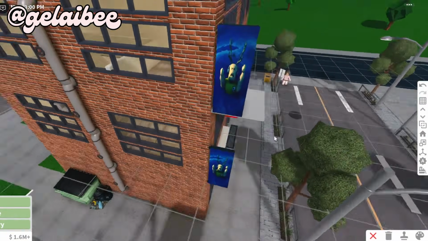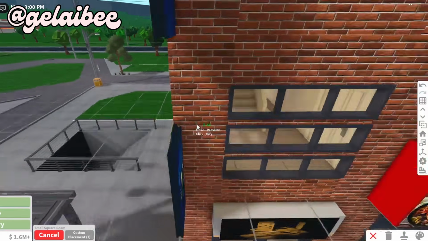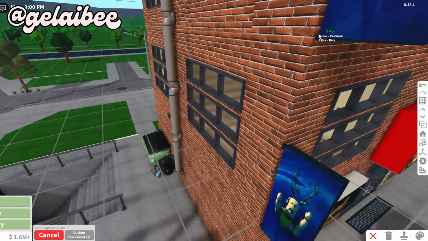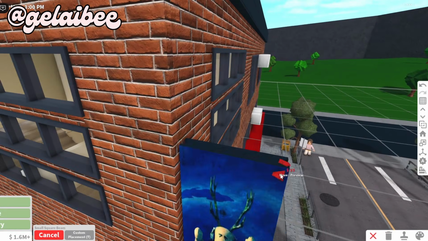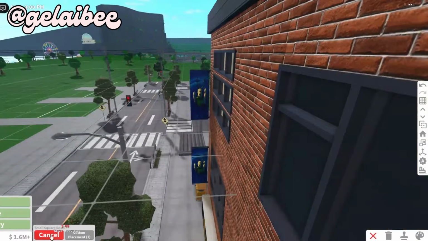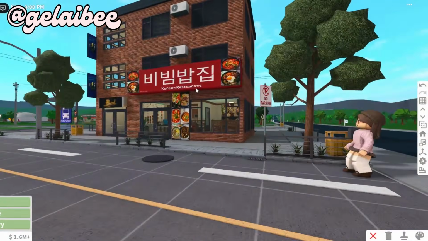So these posters that I will be adding are decals that I made for the apartment signage and the restaurant signage. You may also not do this if you don't have an advanced placing Gamepass. But if you do, adding the signages makes the building look fuller.